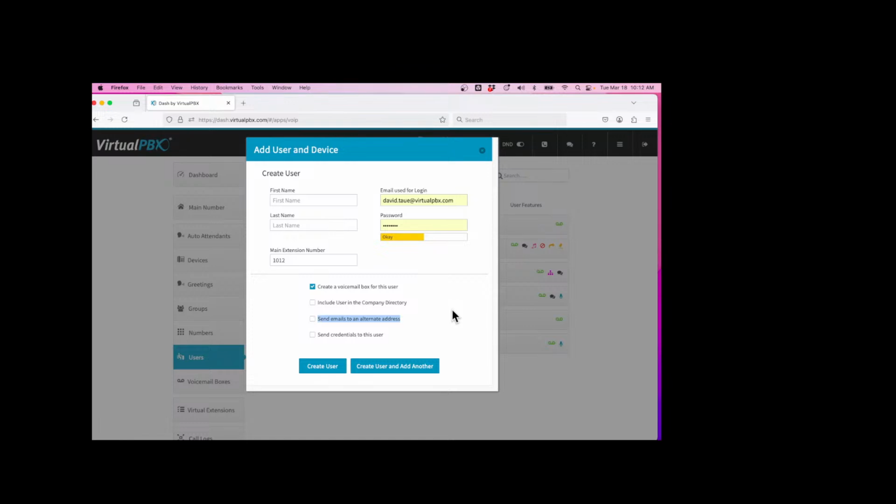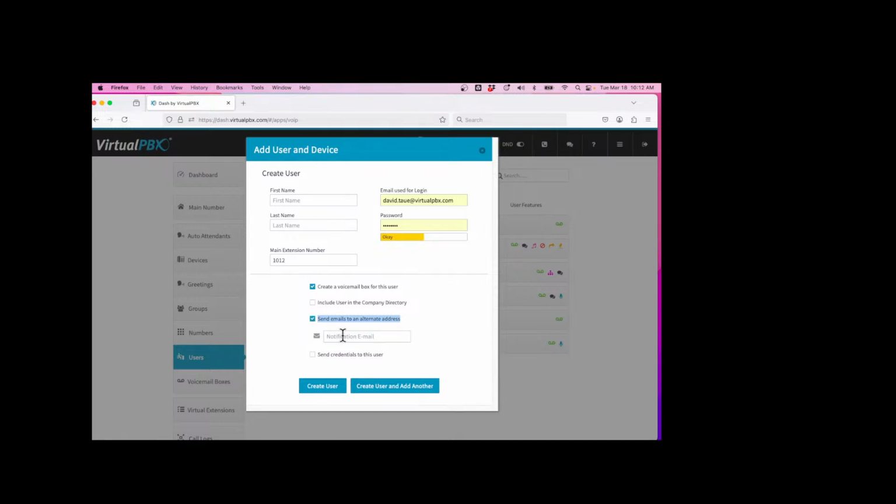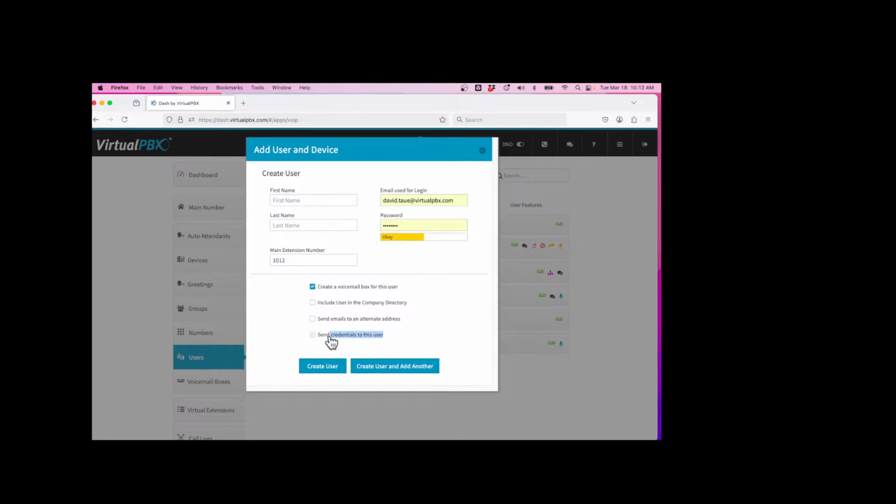Send emails to an alternate address. So by default, any communication the system has with your staff, it uses the email address used for login, password resets, voicemail notifications. If you want those emails to go to a different address, then you would put a check mark here and enter that different address in the box provided. And this is something you can change at any time.